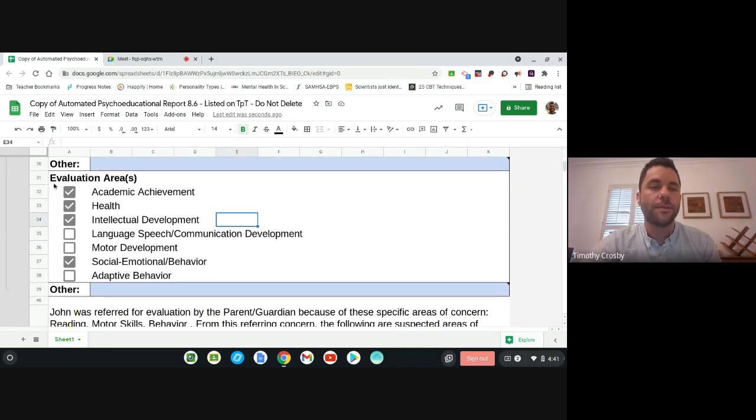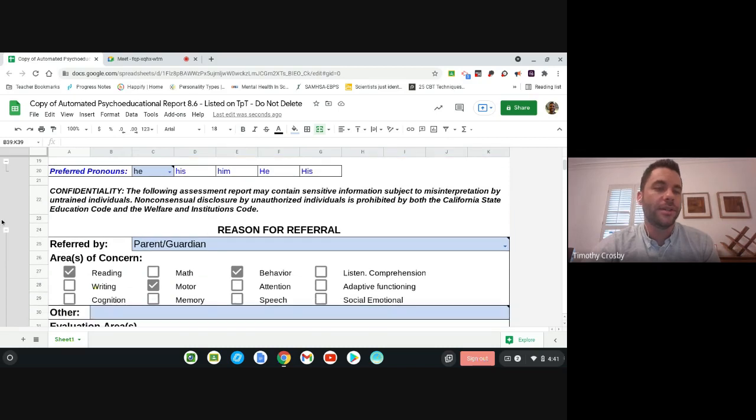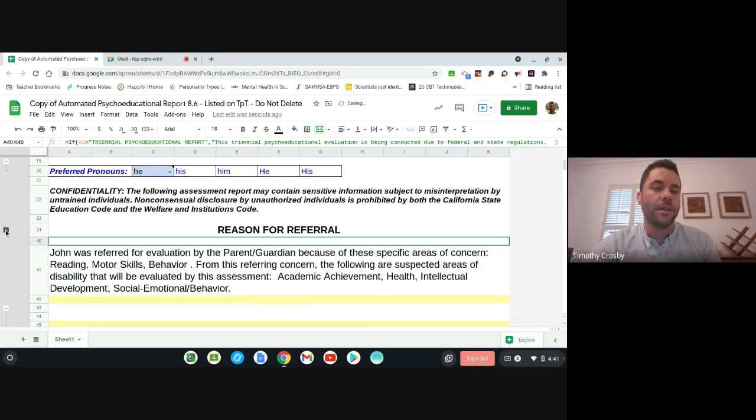And then there's different evaluation areas that they're going to cover. And if there's another area, you can type that in as well. So a lot of customizing that you can do. And then you click here, and then that's written out here for someone to use.